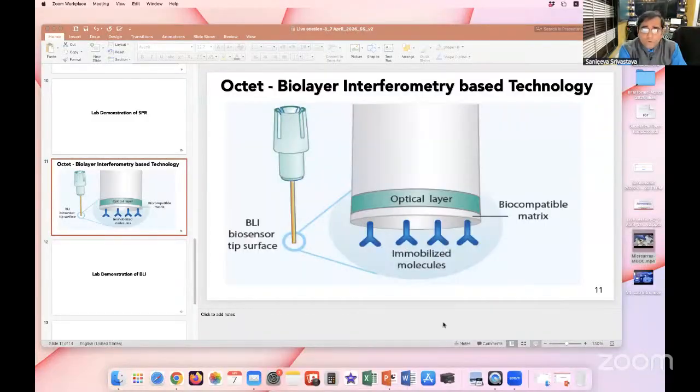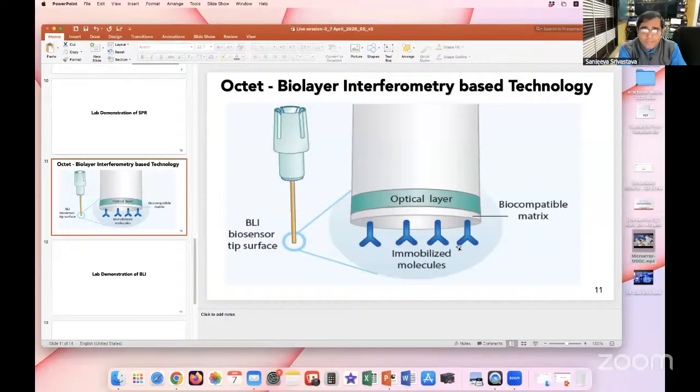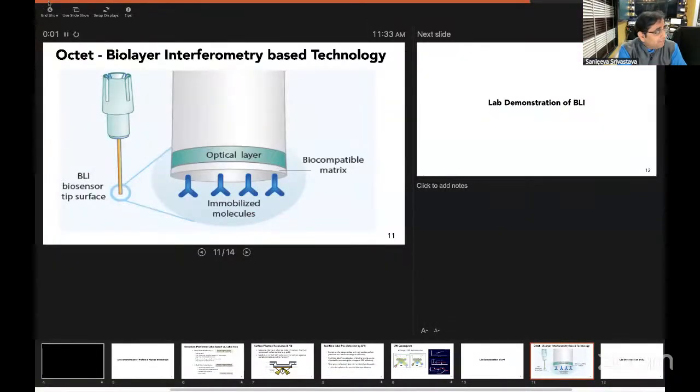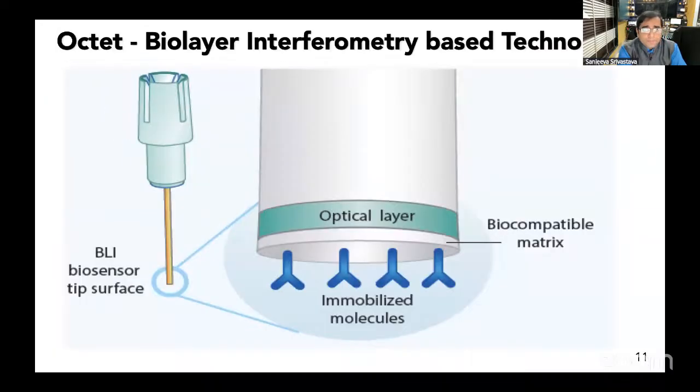Since I'm giving you the flavor of the technologies, let's now move on to one more platform, which is the Octet-based platform, the BLI, biolayer interferometry technology. Unlike SPR, where, as you have seen, we immobilize your protein on the chip and have 4 channels, so theoretically we can do 4 protein interactions or 4 different concentrations for binding.